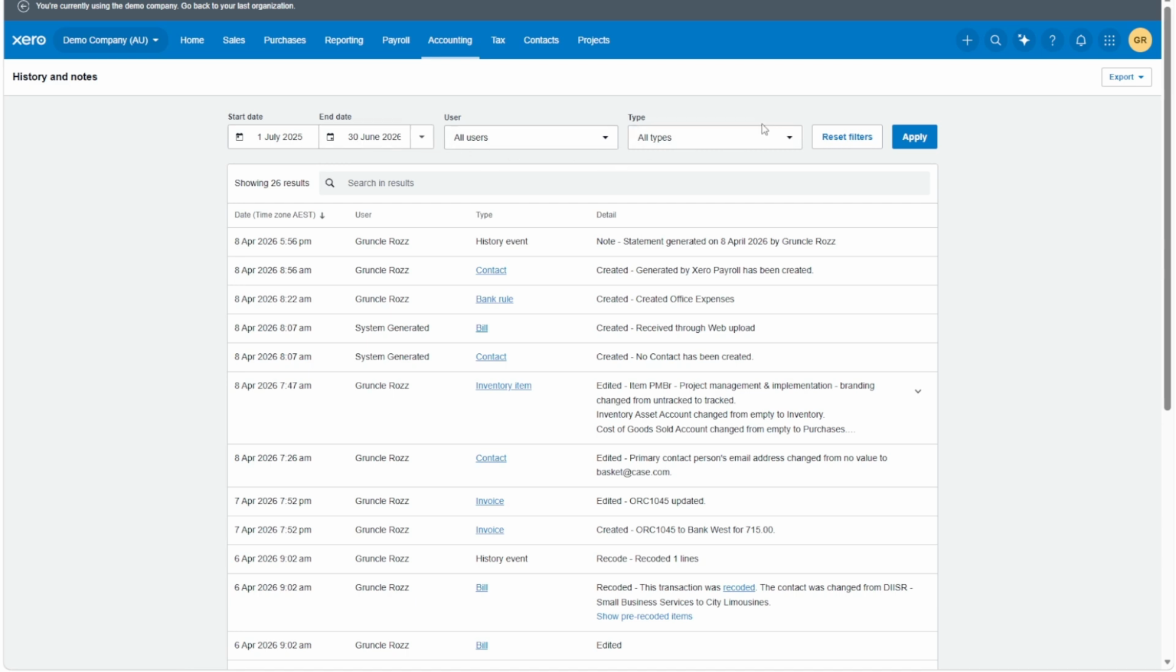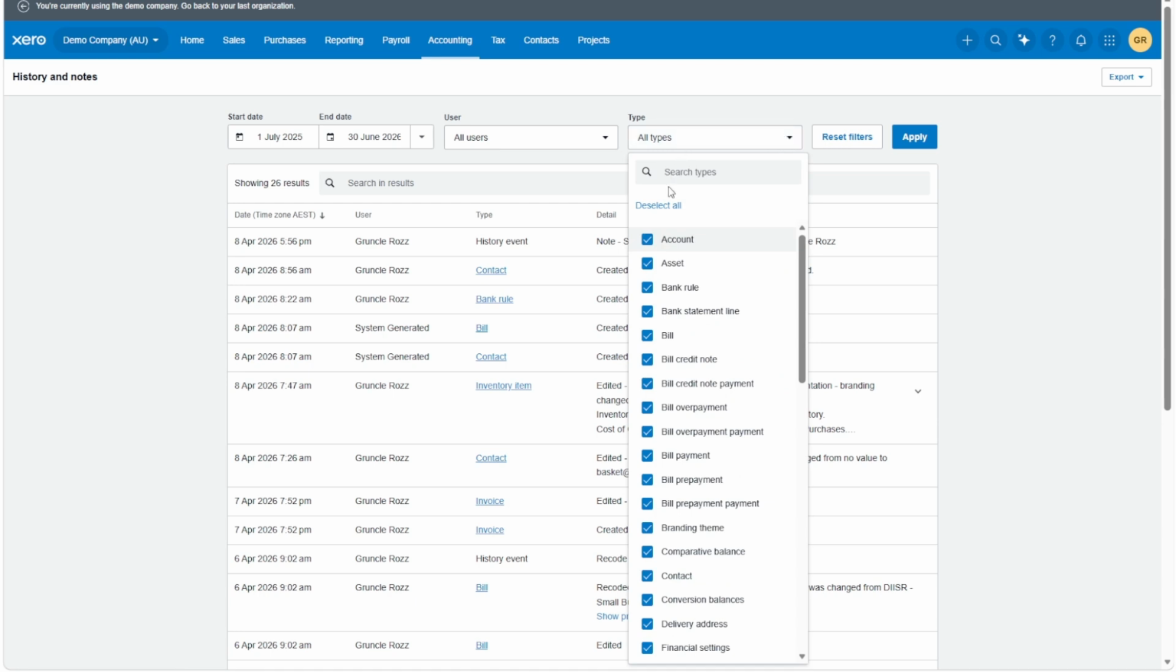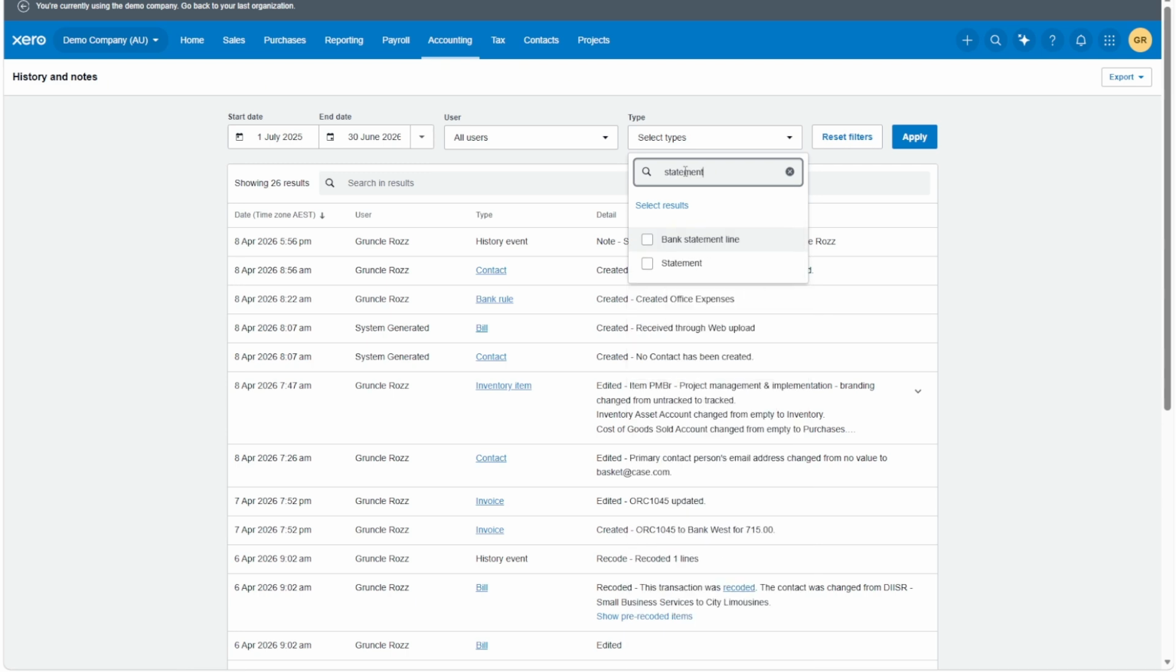Now on the right-hand side, you want to simply head over to all types, click on the drop down. From here, you want to deselect all, head over to the top and click on the search bar. From here, just simply search for statement. Now at the bottom, you will have the option for statement. On the left-hand side, make sure this is checked.